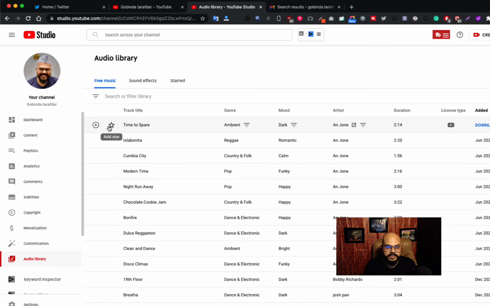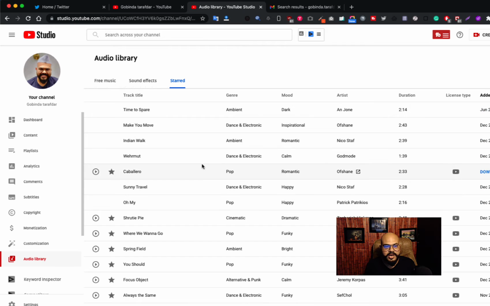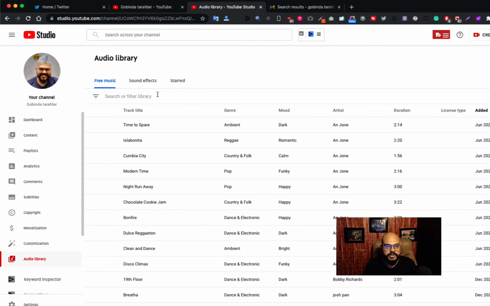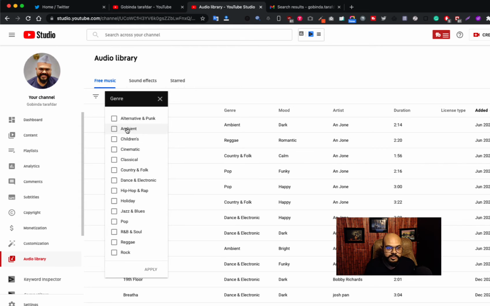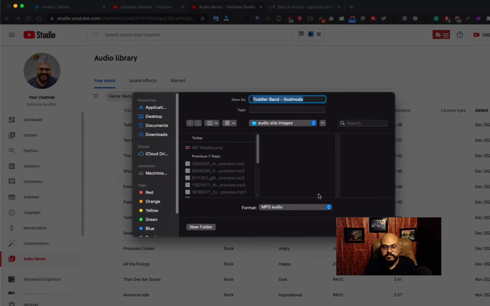You can star your music items. Here I have starred so many music items for myself. You can search, and you can filter by genre. You can select pop music, rock, or jazz. Just filter in this way and you will get these options. Also, we can download very easily. This is free to download. Just click the download button, and the download pop-up appears here.